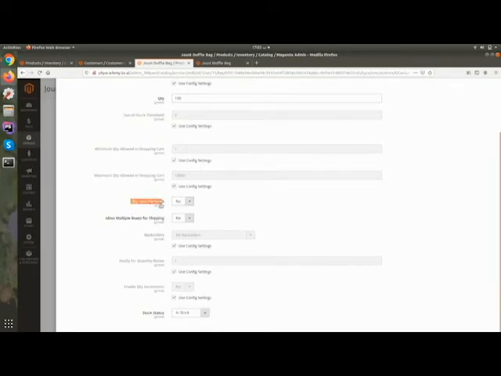Quantity decimals. If you have fresh items, like fruits or vegetables, you may have decimal types of quantity, like 0.5 kg or 1.5 kg. Or you have products which can have a decimal quantity, not only integer. So you can select yes. Let me show you how it works.